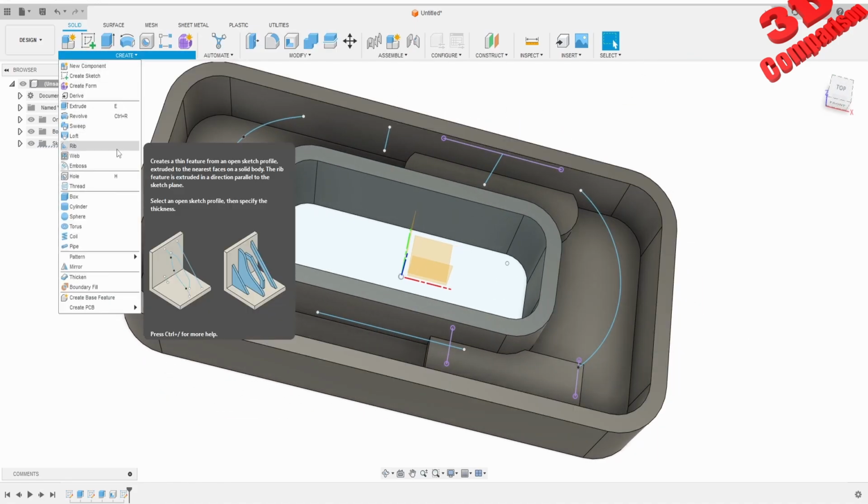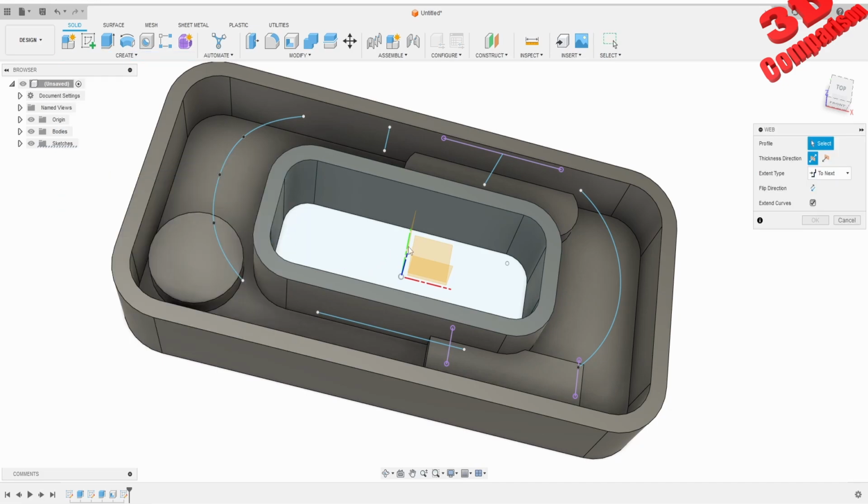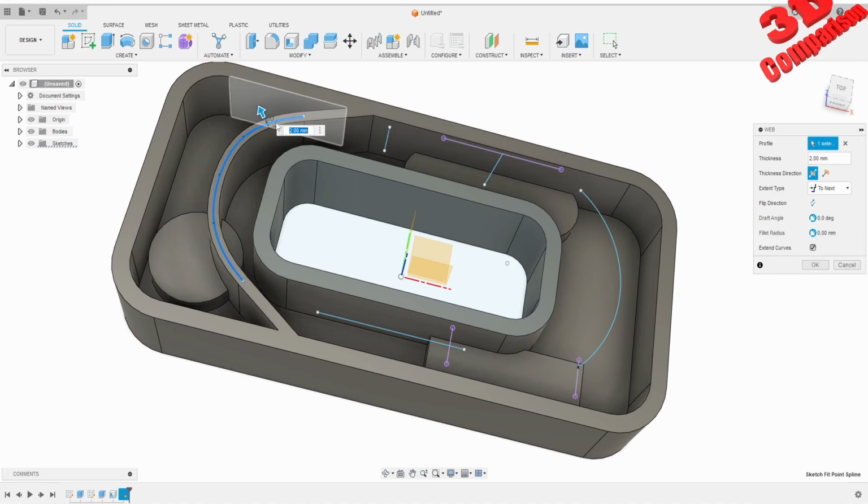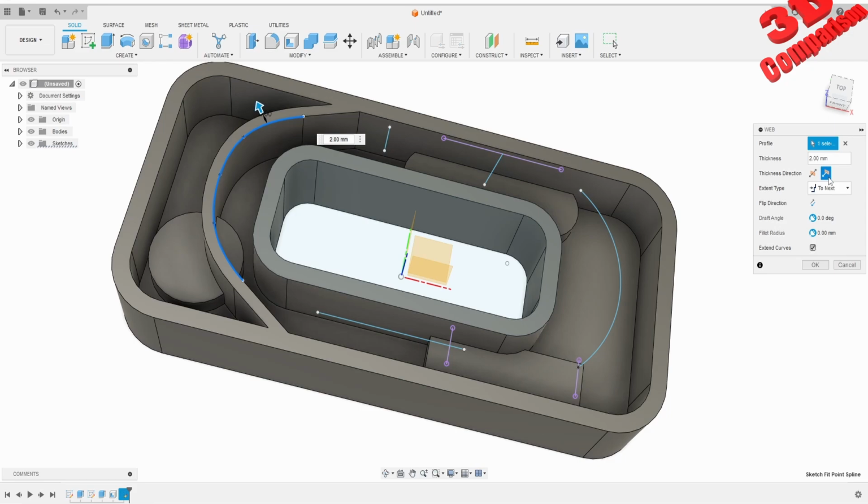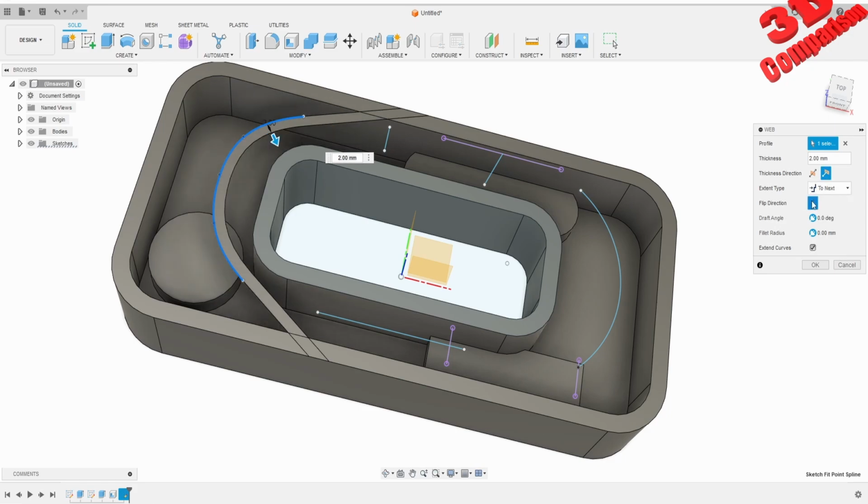If I go to create and I want to define the new web, we can see over here for the profile, I can select this, for example. And depending on the dimensions, so the thickness in this case, this will be by default set to symmetric. So we see in this case 1 millimeter towards this direction, 1 towards the other. We can also make it only into one side, or we can have that flipped.